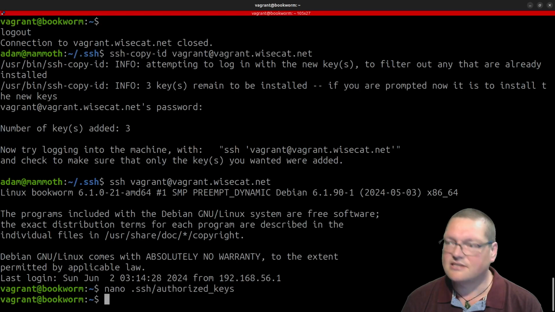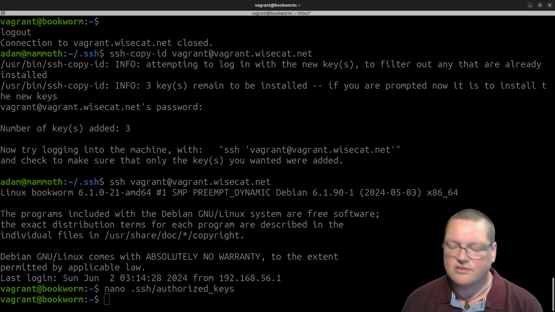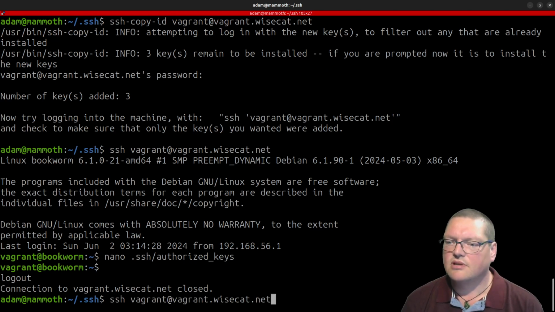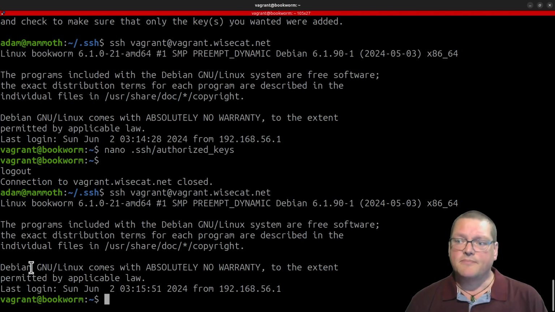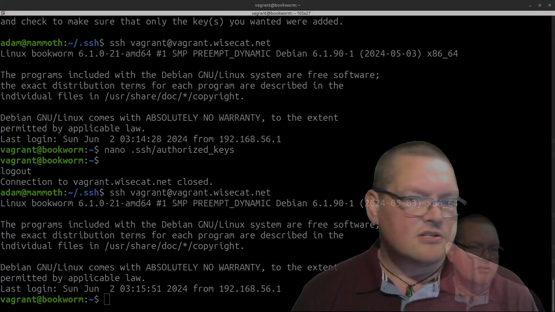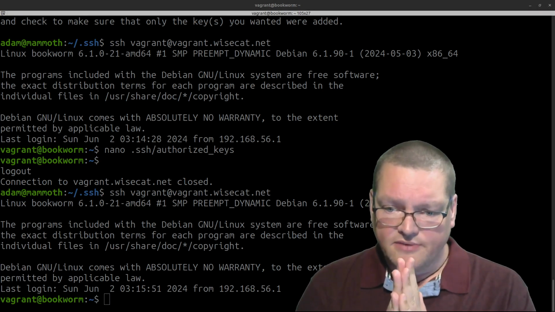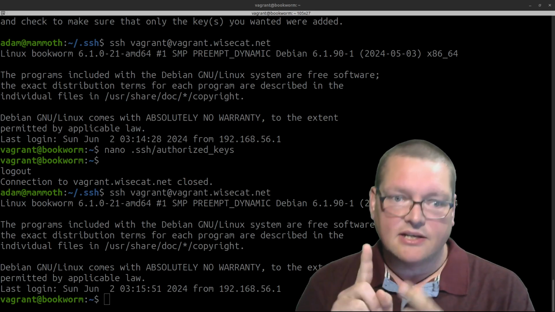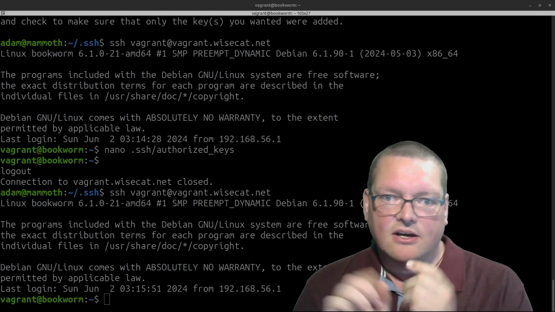So I can exit that one, and now only one of the keys is in there. So I've just revoked authorization for 2 of the keys. Log out, log back in, check that it works. Now checking that it works is very important because of what is the next step in this process. So to recap, the story so far is that we have created ourselves a public and private key pair, and we've authorized that key on the server.